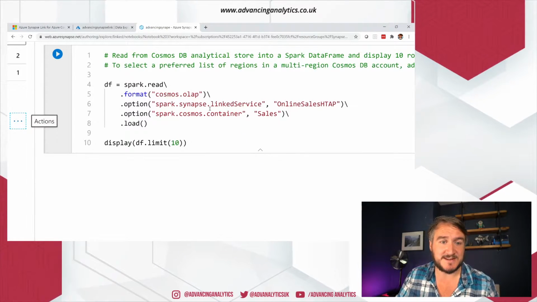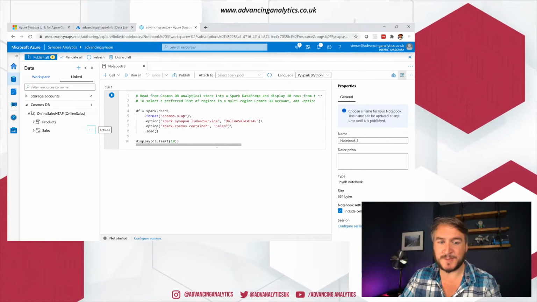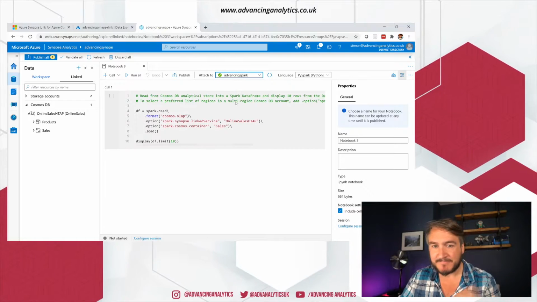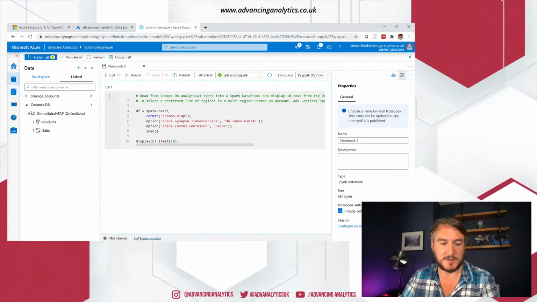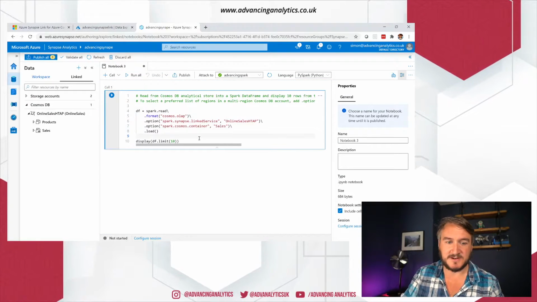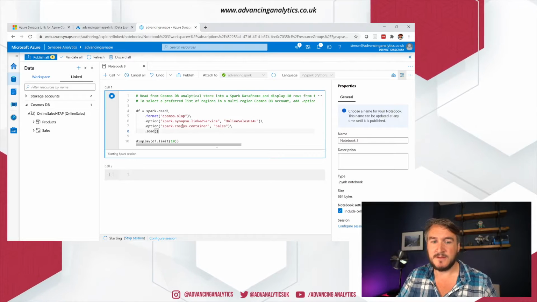I think streaming goes via HTAP, but let's see. Load the data frame is the easiest. So that is the straight, I want you, load it up, it's automatically generated this code for me. Advancing Spark is my Spark pool. I want to use an existing Spark pool. I'm just going to hit go so it starts starting my Spark session here. And let's have a look at what it's doing.